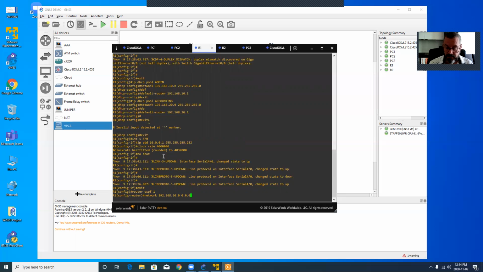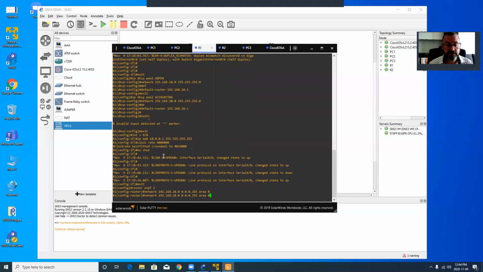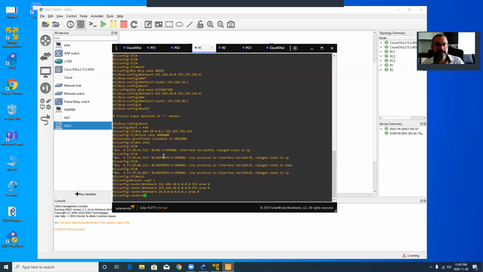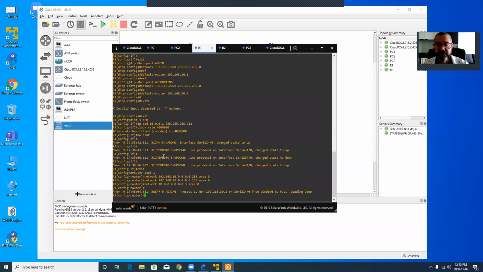192.168.10.0, with the wildcard mask that goes with that 24-bit prefix. We also had the 20 network, so let's cut a little bit, use the shortcuts. Of course, the last one is going to be our 10 network. If we've done this properly, it should come up relatively quickly. Okay, let's see if we're going to be able to create an adjacency here. Yeah, we have. Look at that. A new adjacency has been formed between our 2 routers.